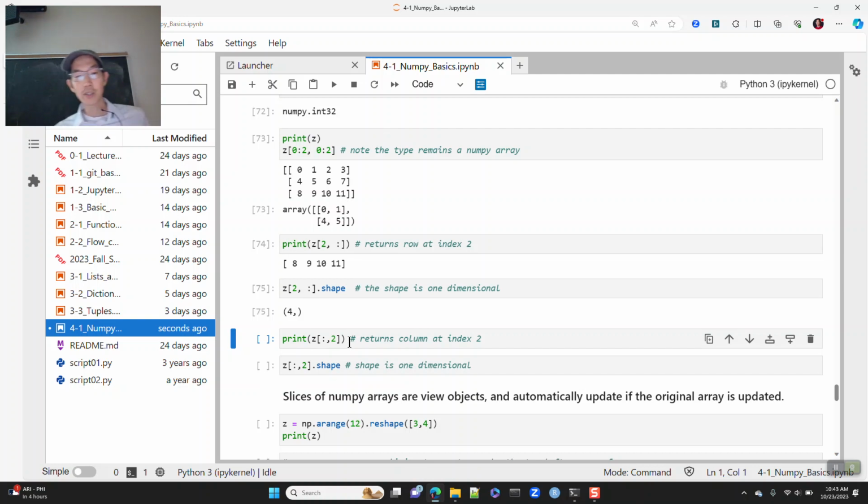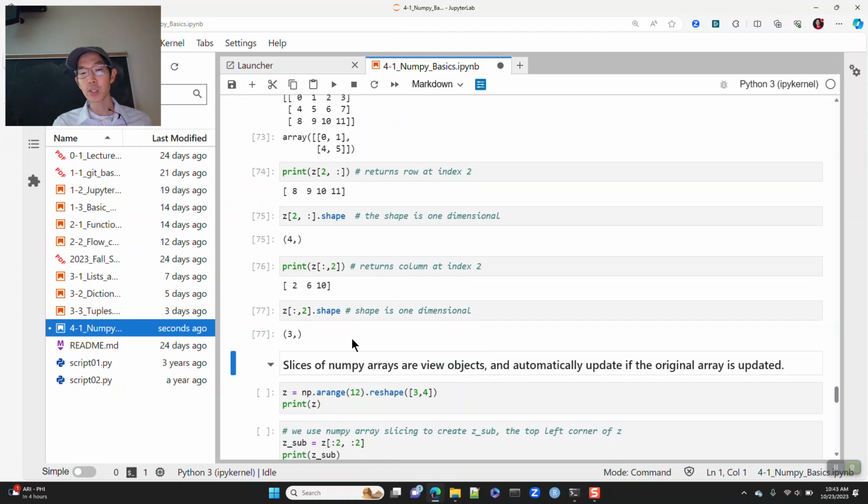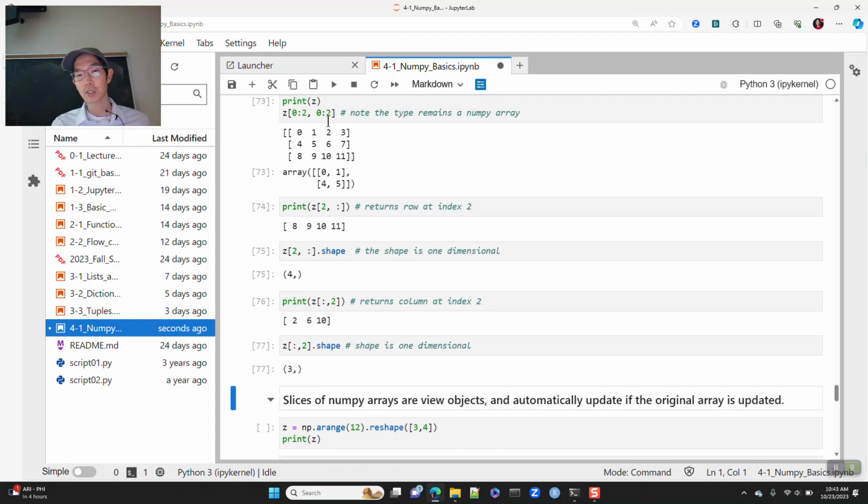Same kind of thing here. Here we can slice out the column with index 2. So we're going to get 2, 6, 10. And again, this is also one-dimensional. It's, I guess column isn't the right word. It's just going to be these 3 values in a one-dimensional array, 2, 6, 10, length 3.